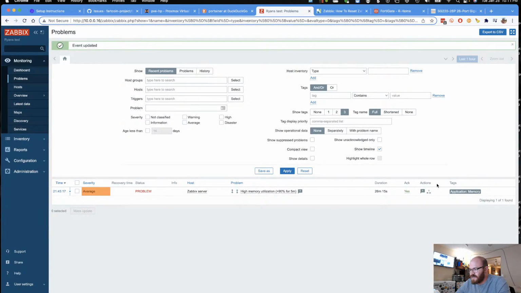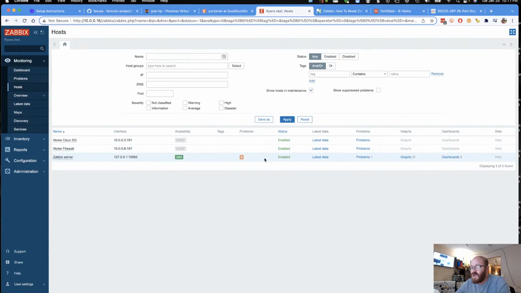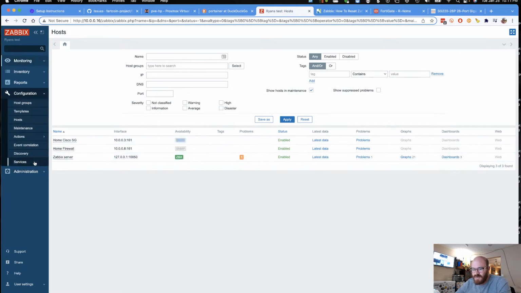Yeah. Okay, so that acknowledges it and kind of silences it. So if I look at the host again, do we still see a problem? Yeah, we still see a problem. Why is the SNMP not polling?